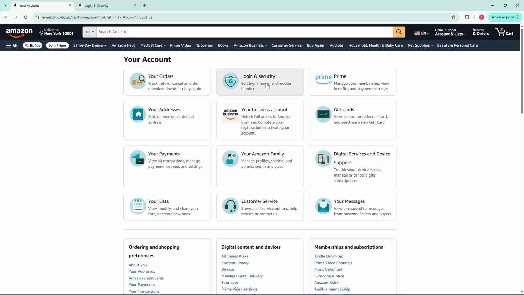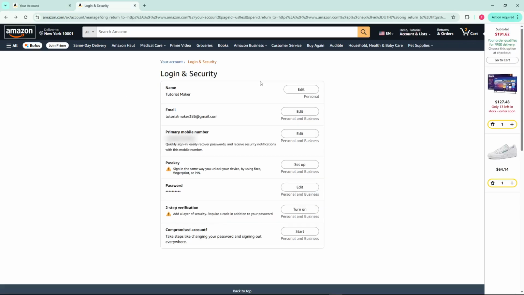Next, click on Login and Security. This section houses all your authentication settings and is where we'll troubleshoot the two-step verification issue. You may be prompted to enter your current password at this point for security purposes. If so, type it in and click Continue to proceed.